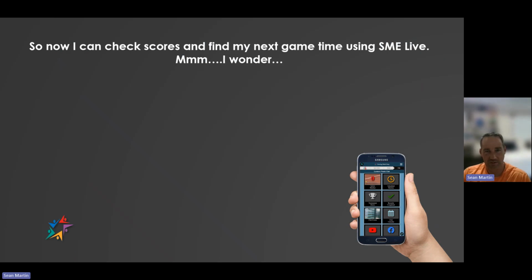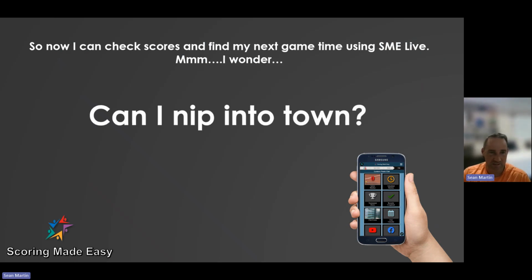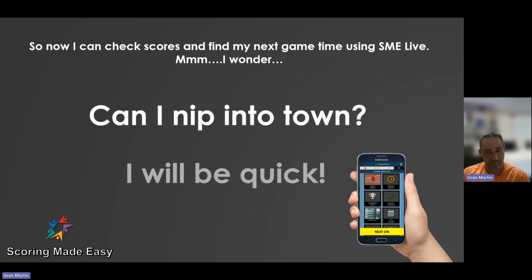So we can check the scores, we know when the next game times are, which then, exactly as I said, is, can I nip into town, is quite often the question asked, normally followed by, I will be quick. So in the future, part of our future developments, we are adding some push notifications to your mobile. So then the player, or whoever's got the SME Live app, the Scoring Made Easy Live app, on their mobile phone, will actually get a notification if they are entered in that tournament. Obviously, they'll have to be logged in, so just be mindful of that. Once they've logged in, they will then get a notification to say they're next on or get ready. They can turn those notifications on or off. This will be part of a future development that we're busy with. So watch that space.